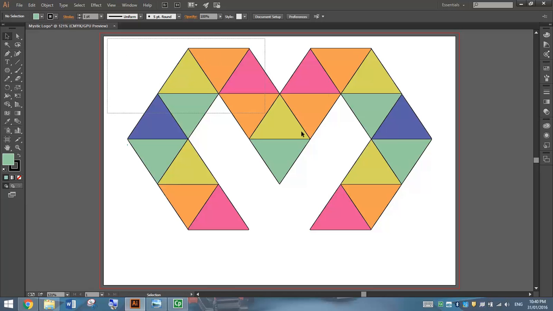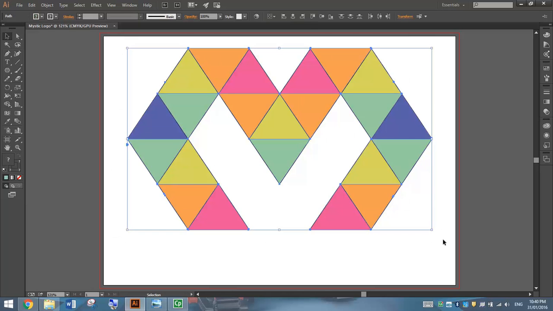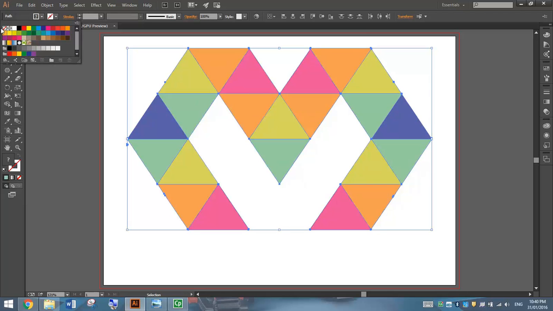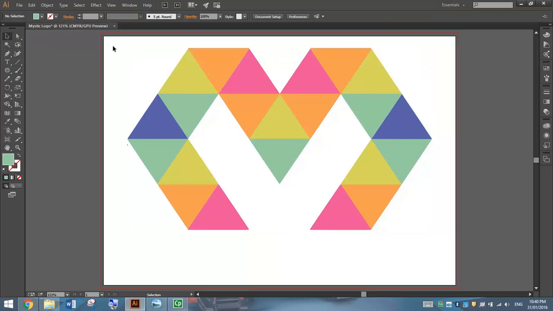I don't like the stroke on this. I think it will look better if I get rid of it. So I'm just going to select it all and remove my stroke. I'll say no stroke for that. Yeah, that does look a lot nicer when I get rid of that stroke. And what we've got left to do really is basically add in some text down the bottom.